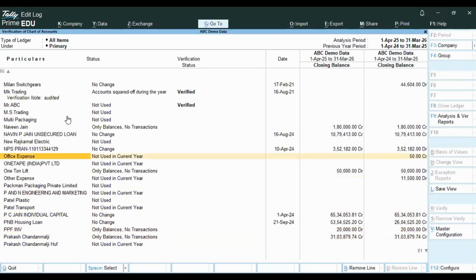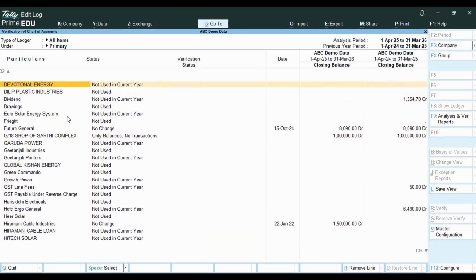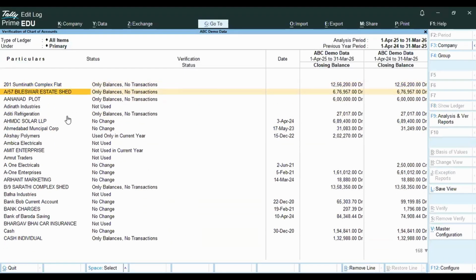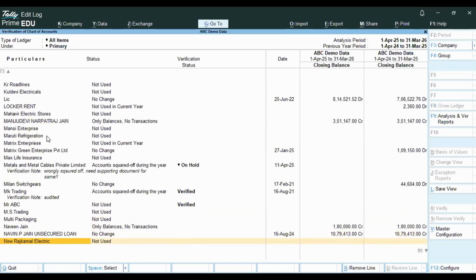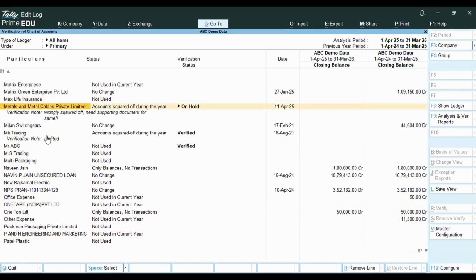So this is how you can export this and give it to the client, that yes, we have verified the charts of accounts, and for certain charts of account we have a query. The query is also mentioned in the verification note. You can see that we raised one query for this ledger. So the query is also mentioned over here. So this is how you can do ledger scrutiny from Tally itself.